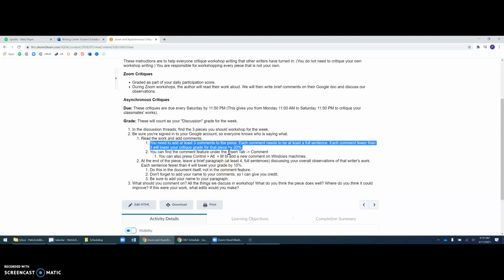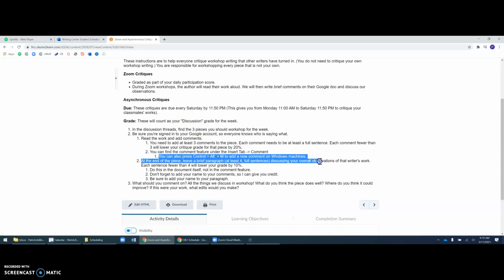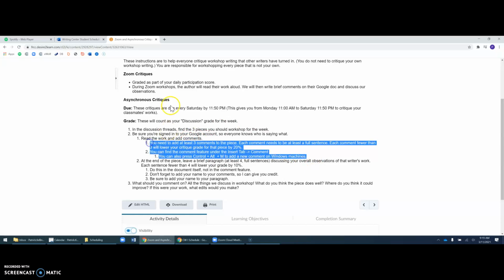So this is the same type of gesture that we've been doing. Add compliments where you see things that you like. Add comments about sentence level things and paragraph level things. That's what these comments are for. You use the comment function to be able to add them. And this is what we have been doing informally during our Zoom critiques. So same thing, just a little more formalized.